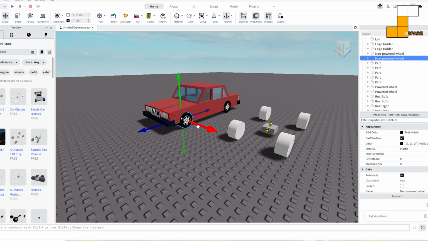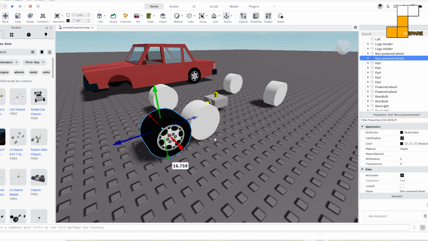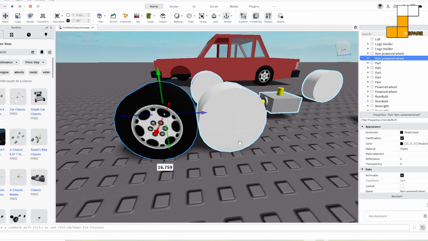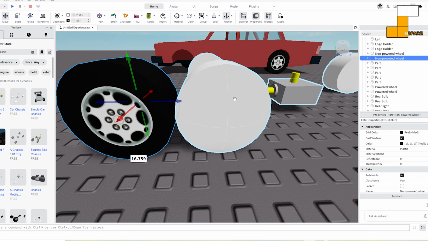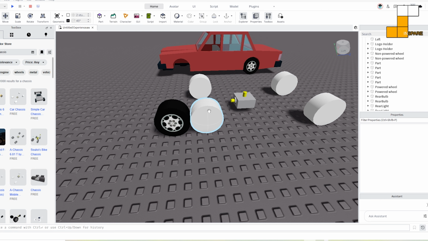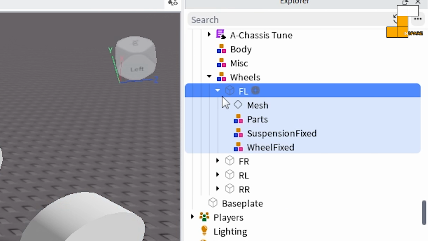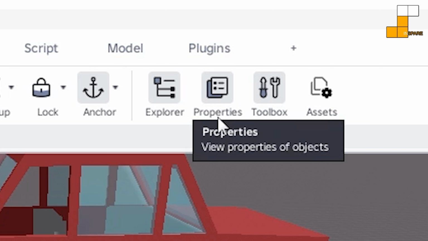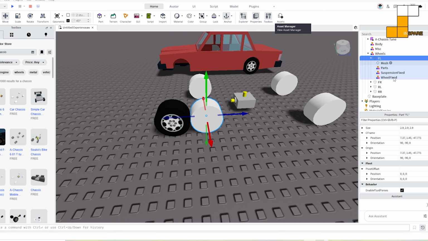Now what you're going to do is use the Move tool. I would be using F3X, but not everybody has it. I recommend getting F3X because it's a really simple tool and it makes your life a whole lot easier. Now hold down Alt on the front left tire right here, and you'll see it has these customizations. So what you want to do is copy the origin in this properties here. If you don't know how to get this properties tab, it should be right here. It should say Properties. There's also a toolbox in the Explorer. If you don't have any of these, they're right here on the Home tab.